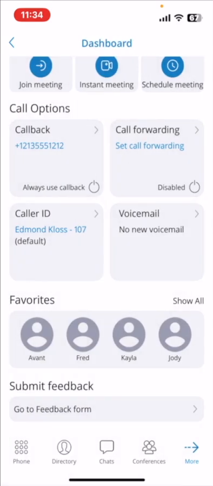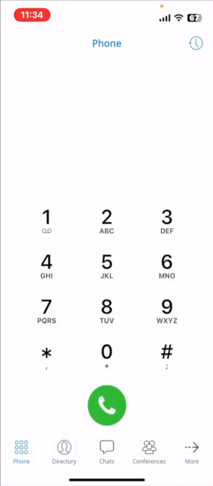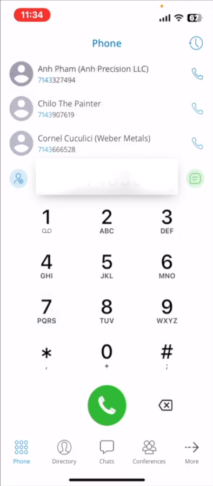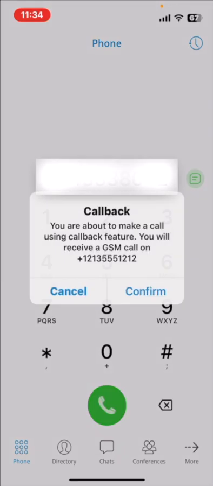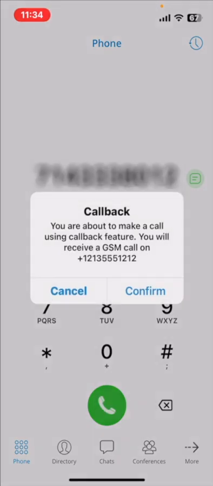Let's click on the back button, and we're going to go to the dial pad, and we're going to dial a number. And instead of just pushing real quick the green button, we're going to push and hold the green button. And it's going to ask if you want to use the callback feature. And once you confirm it, you're going to get a phone call from our system to that landline. Once you pick up that landline, it's then going to go ahead and connect the call to the person that you're trying to reach, making it look like you're calling from your work number.